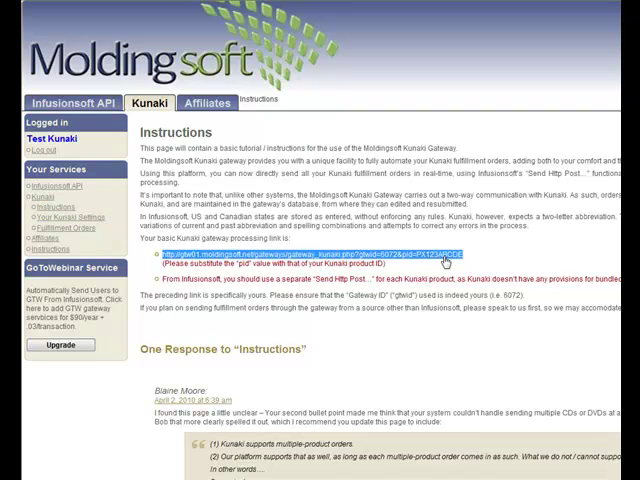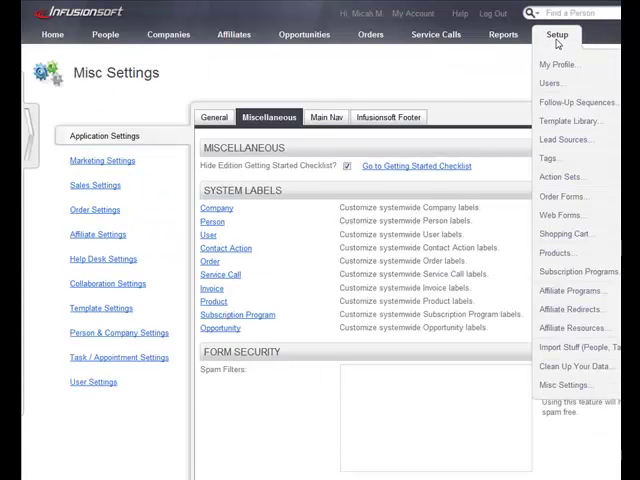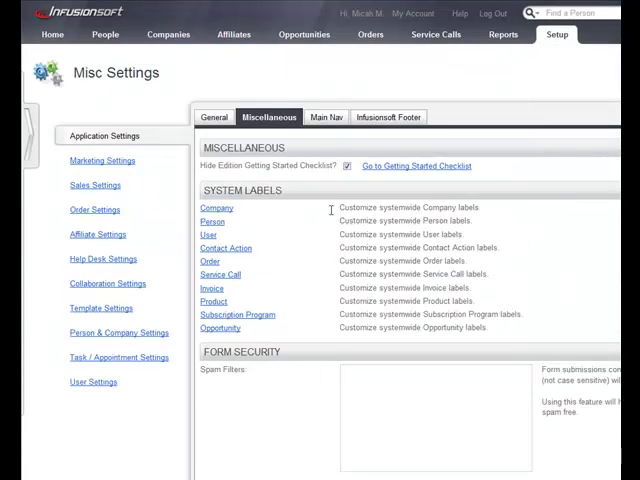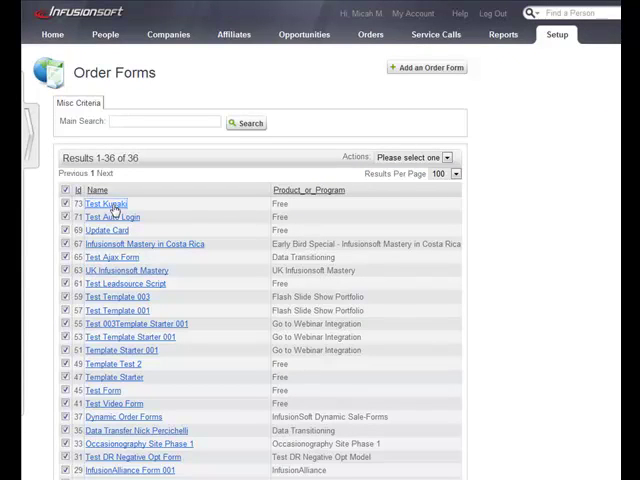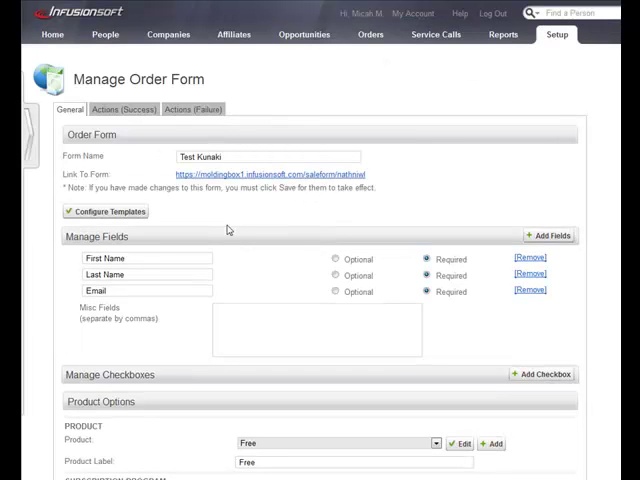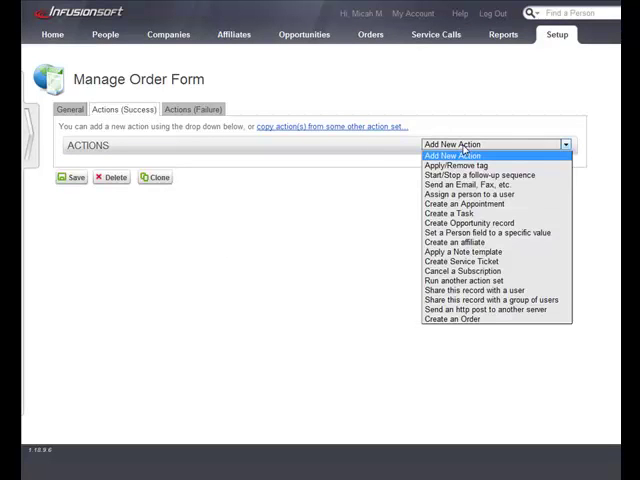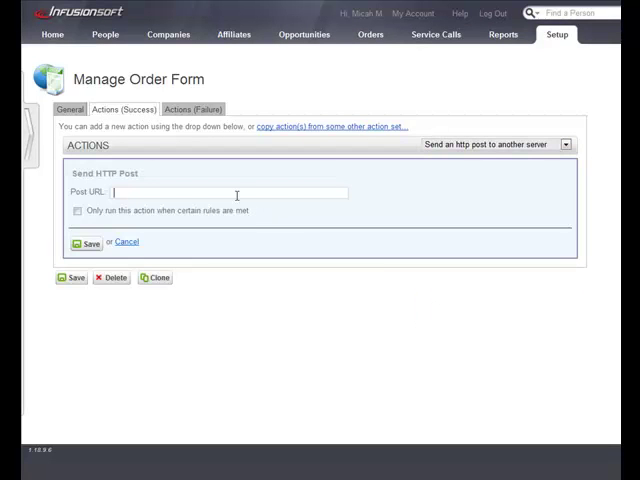So let's pretend this was a real product ID that I was trying to send. I would copy that entire link, and I would go over to Infusionsoft. I'd open the order form that is selling one of these Kunaki products. And once I'm inside the order form, on the Actions Success tab, I'm going to add a new action to send an HTTP post, which is that link from my system.